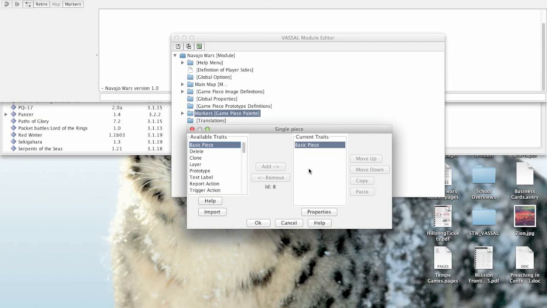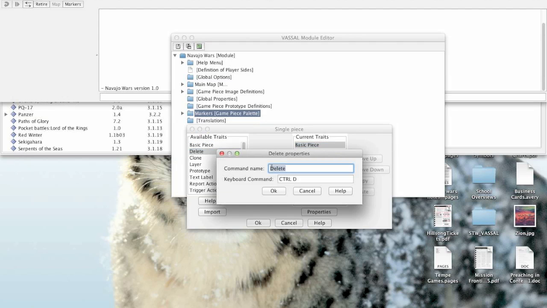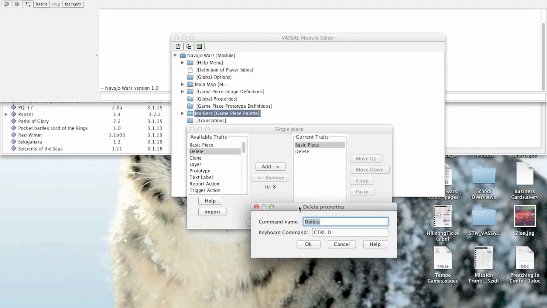You can't have a piece without that trait. That's the most important trait of the piece, its basic piece trait. If we want to add other features to it, we can select over here by left clicking and choosing the add button, and that will add that particular functionality to the piece. For example, if I add a delete command, it'll add this particular functionality to the game piece.